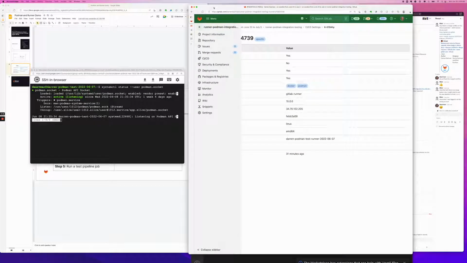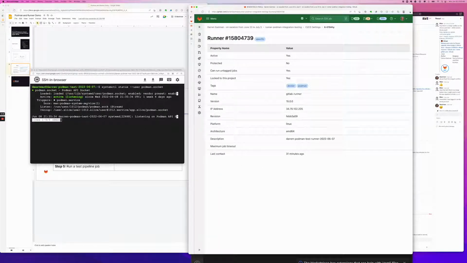Over here in my project, this project is called runner-podman-integration test. I've already pre-registered this runner that's over here. It's running on this machine, and you can see it's called Darren-podman test. I've added some tags to it, Docker, Podman, and so on. You can see the platform it's running on. So this runner is already registered to this project and ready to pick up jobs. Over here on the actual runner environment itself, I changed the config.toml file to use Podman as the container runtime.